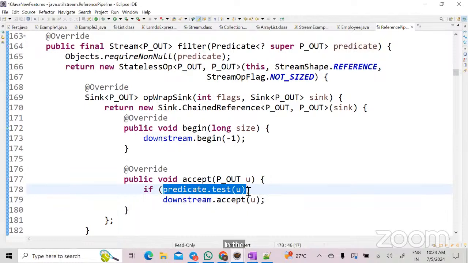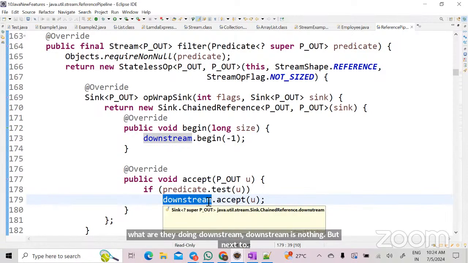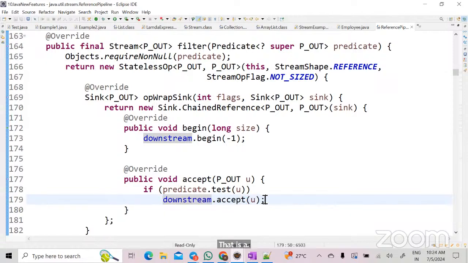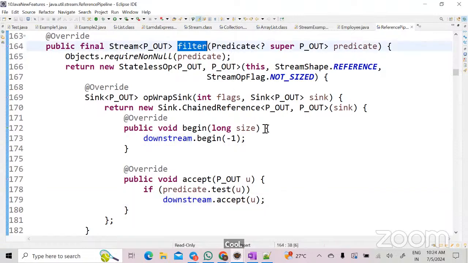If it is true, then what are they doing? Downstream. Downstream is nothing but the next operation. That is nothing but forEach. That is a consumer. Consumer will have an accept method. So they are calling that. So calling the abstract method is present in your filter method implementation.